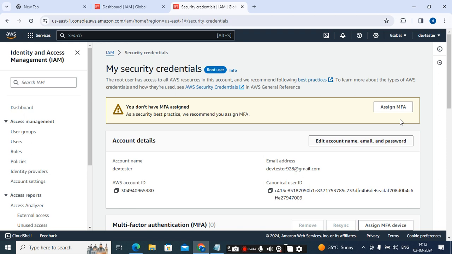A virtual MFA device is nothing but an authenticator app that I need to install on my mobile. There are different types of authenticator apps available in the market: Google Authenticator app, Microsoft Authenticator app, some Duo authenticator app. I need to install a third-party authenticator app on my mobile. I will show you the process of how to enable it.